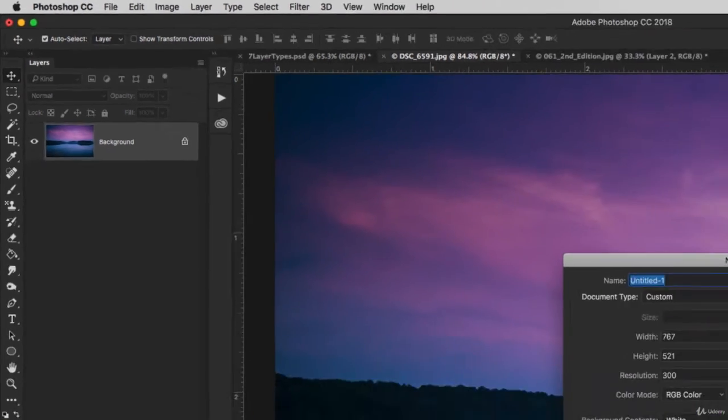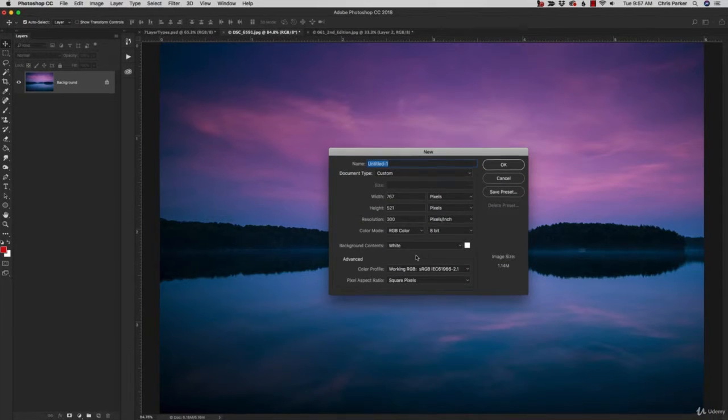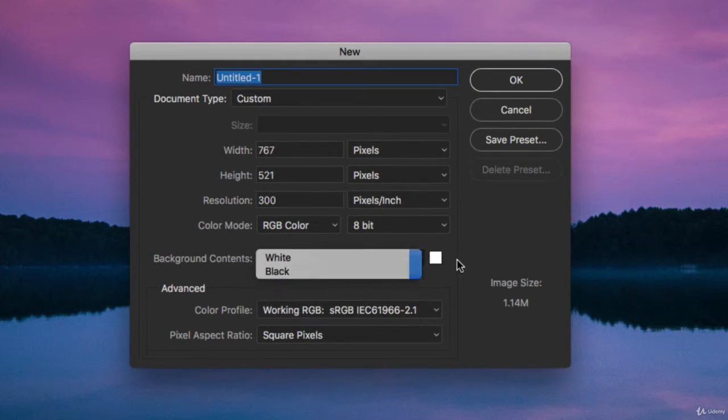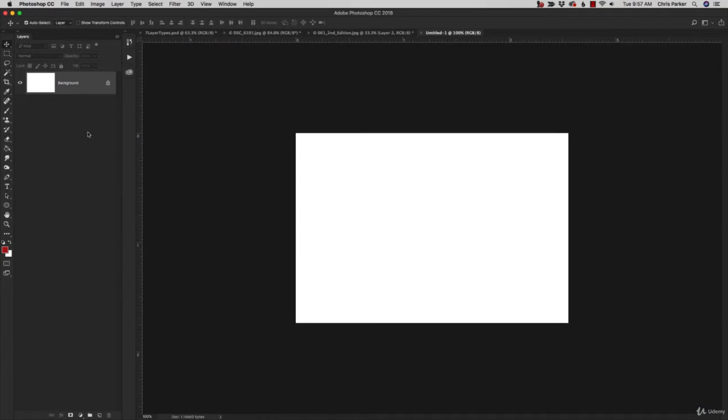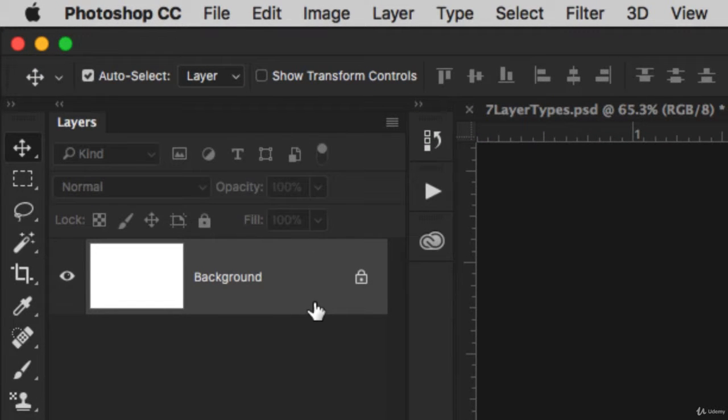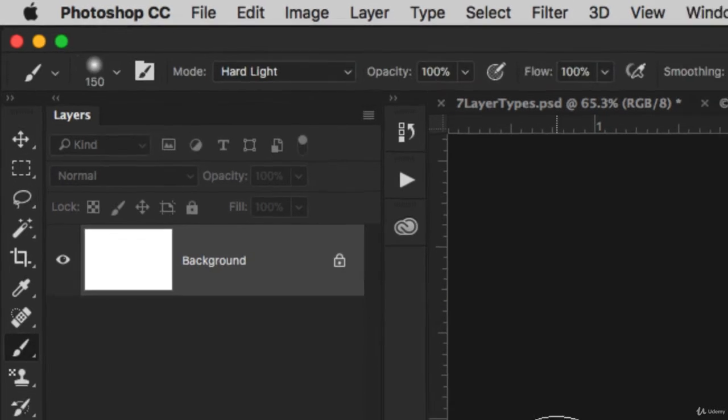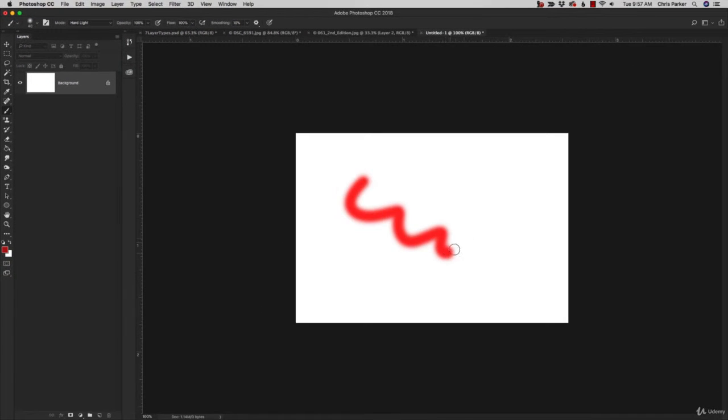Even when you create a new document, you can specify the color of that background, and when you create the new document, you will receive a background layer as the default layer when you start a new document, and as you can see, it's automatically locked. Now you can paint on this particular layer, this canvas, but there's not much else you can do with it.